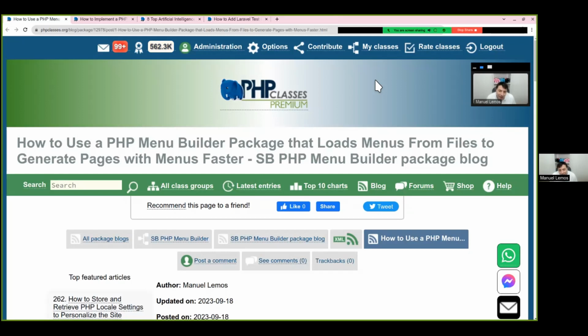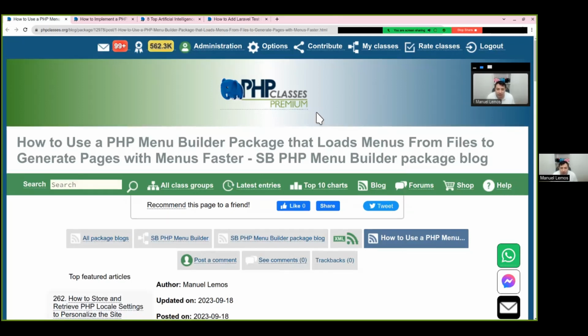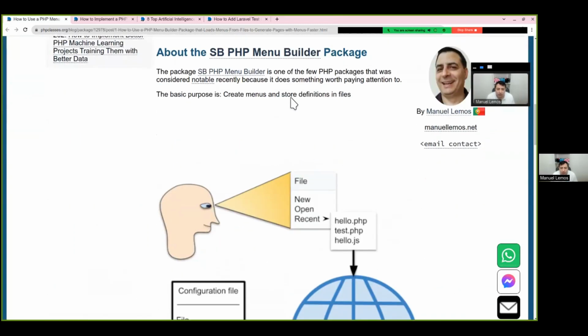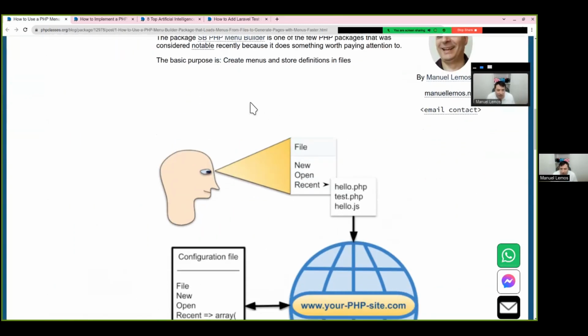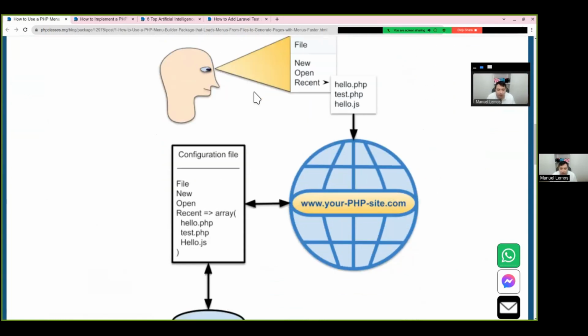This is about a package that can build menus, navigation menus, that you can present on pages. And the package itself uses files to store the configuration of the menus. So first, there is a part where the code defines the menus, and then the package stores the definition in files.